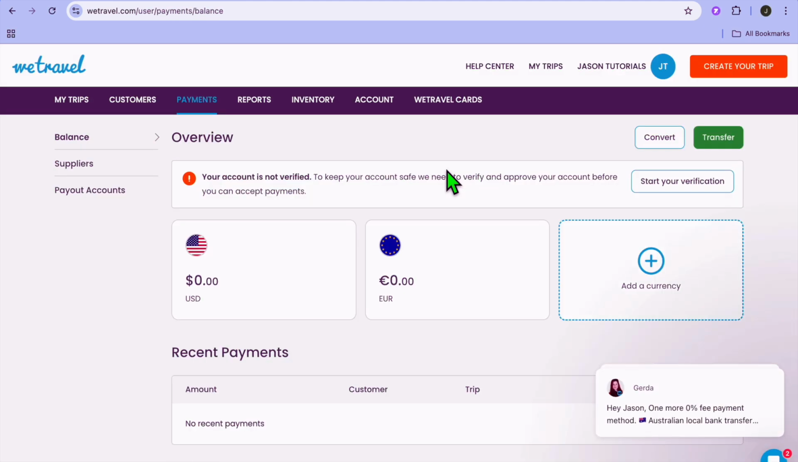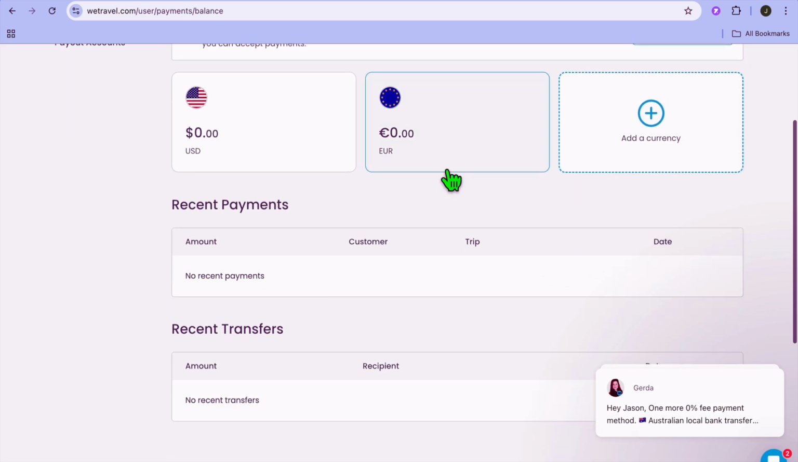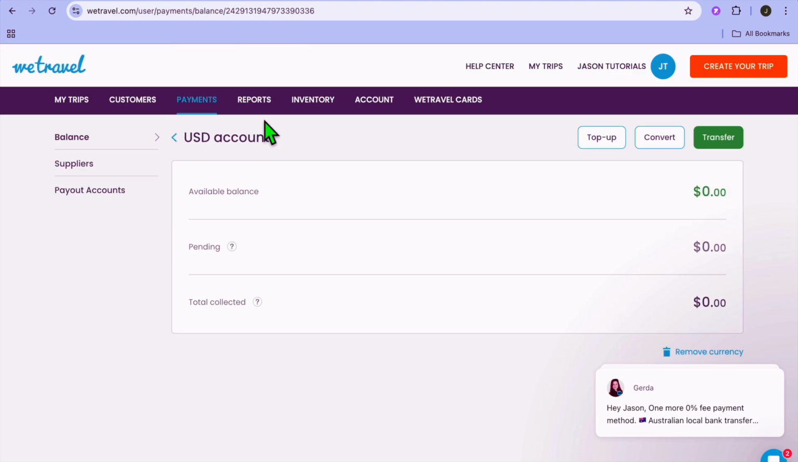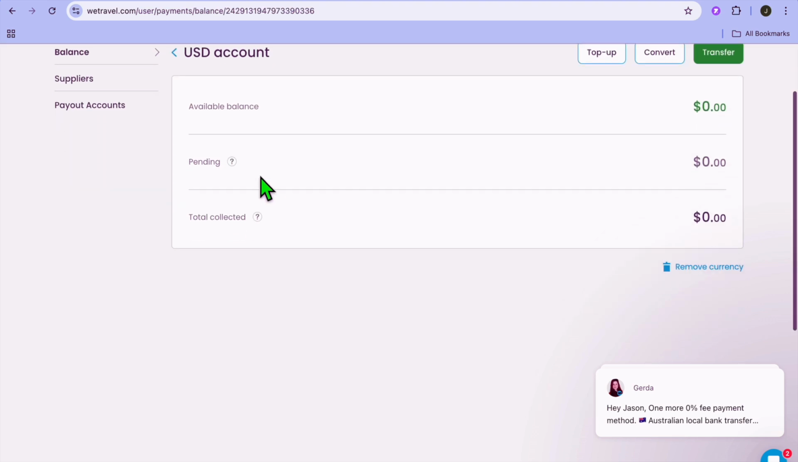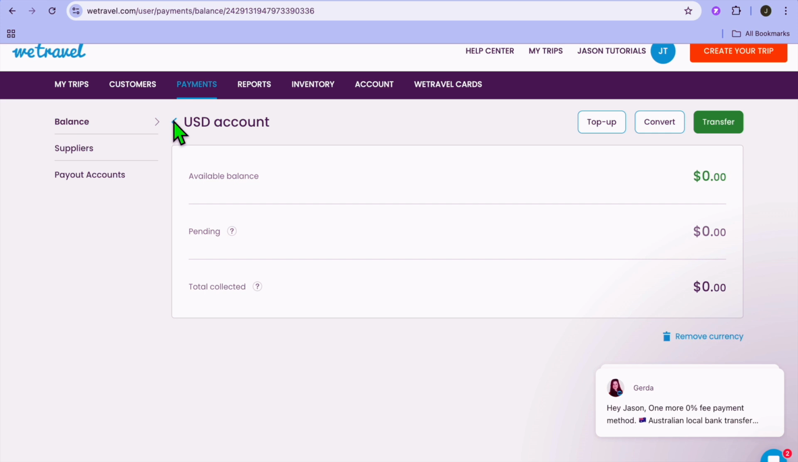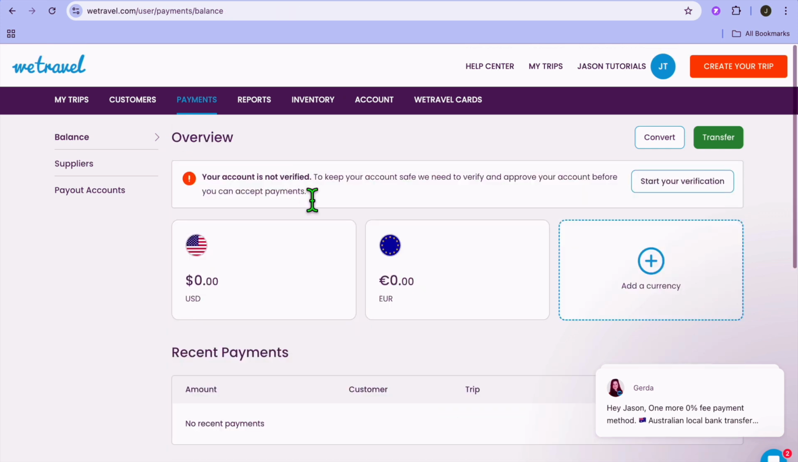After selecting payments, this is where you'll be able to connect different payment methods, and you'll also be able to receive payments, as you can see right there. So you could select USD and you'll see the USD that you have received, and then from there you'll be able to accept the USD.